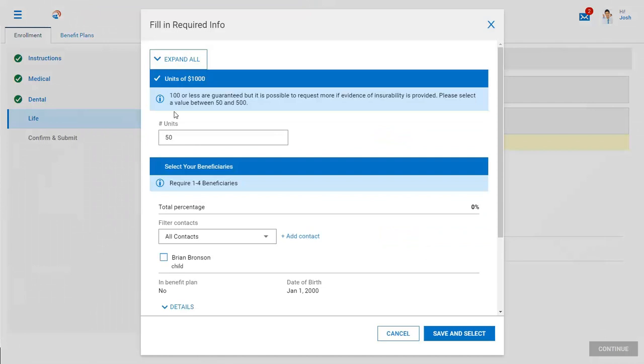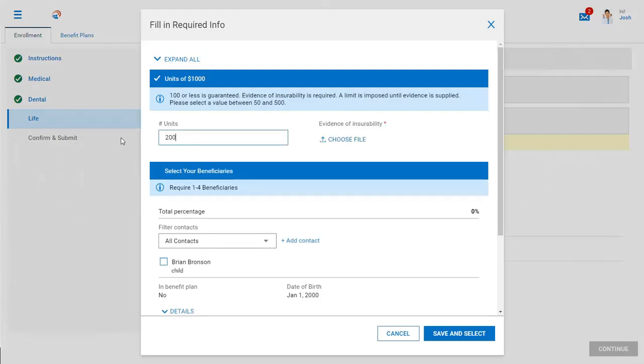In this case, every unit equals $1,000 worth of coverage. We can see here that 100 units or less is guaranteed, but it's possible to request more if the evidence of insurability form is provided. Let's see what happens if I enter more than the guaranteed amount. Now the employee has the opportunity to upload a copy of their EOI right from this screen.